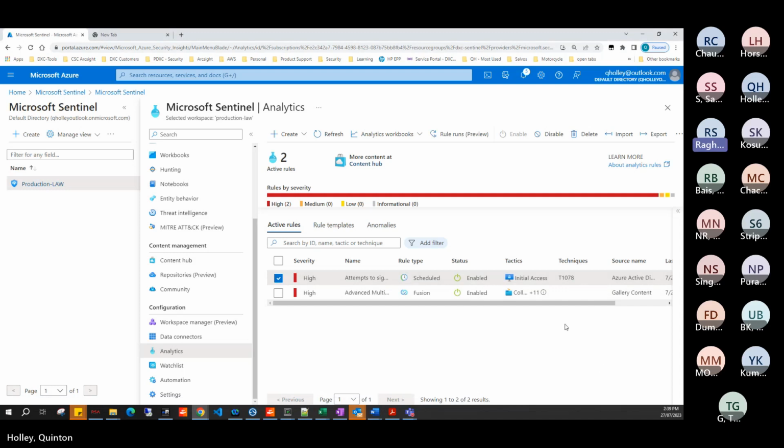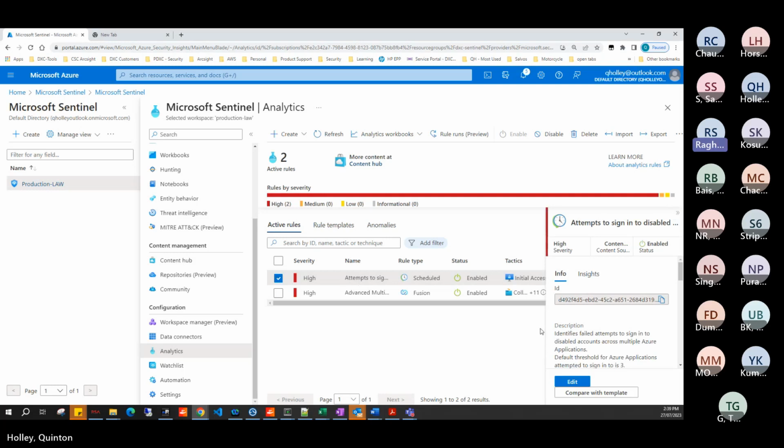So let's click on the analytics rule. Okay, you see those two arrows pointing towards the left. Yep, you need to click there. Okay, click on edit now.